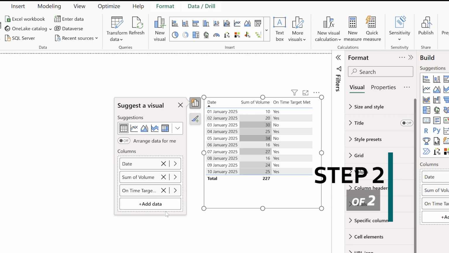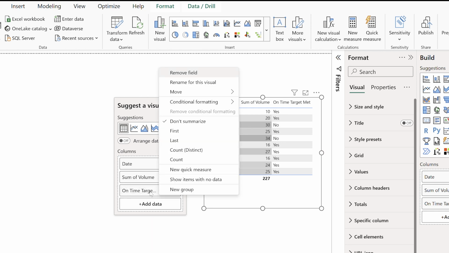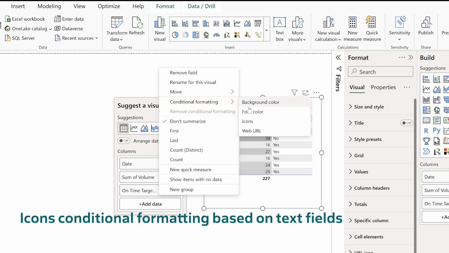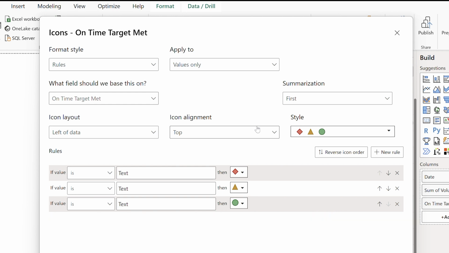Next up is putting in icons for our on-time target met or not met. So in the same way that I did for the background colour, right-click, conditional format, and choosing icons. Now, we want to do something a little bit different here. It's not about gradient colour, but rather rules. And it's going to be rules for text. So we're applying conditional formatting based on the text in the field. So I've chosen rules, values only. My field is on-time target met.